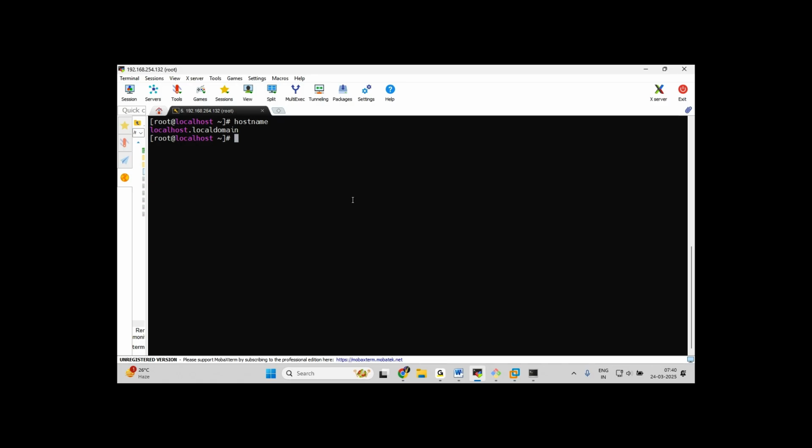Command hostname plus your name: hostnamectl set-hostname git-server. I'm just setting this one. Next, exec bash. Now you can ask again hostname. Before that it was localhost.localdomain. Now this is the permanent name. You need not restart.